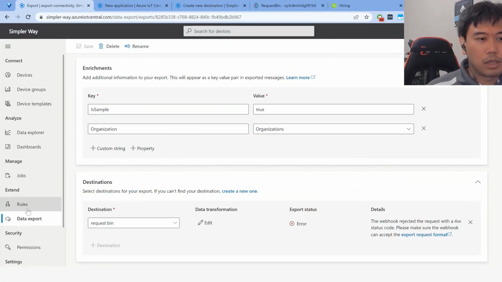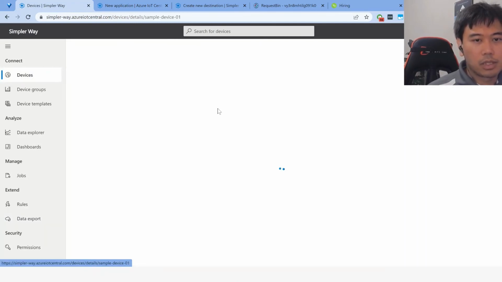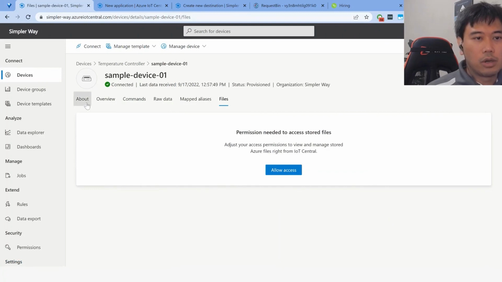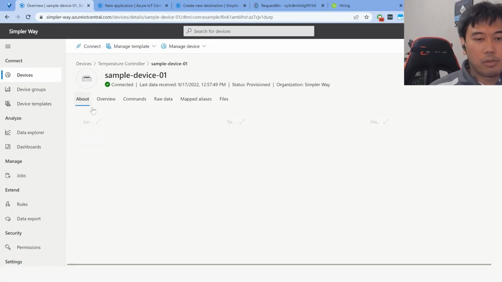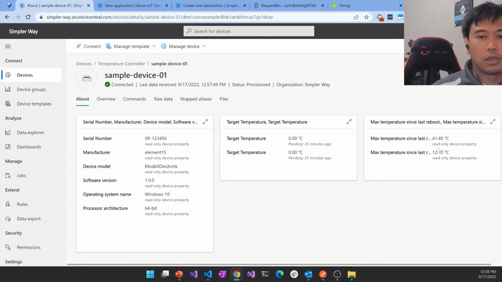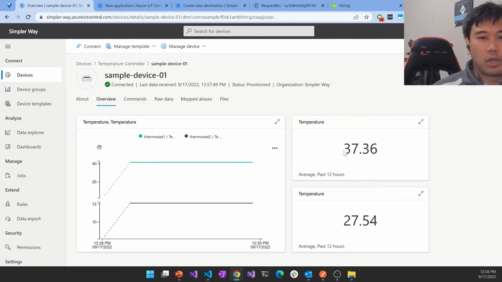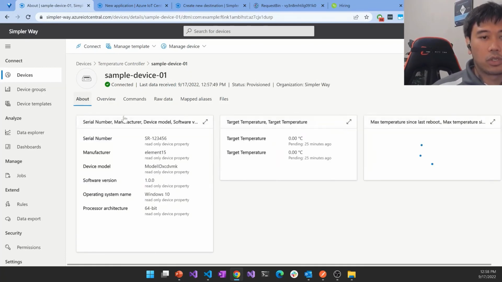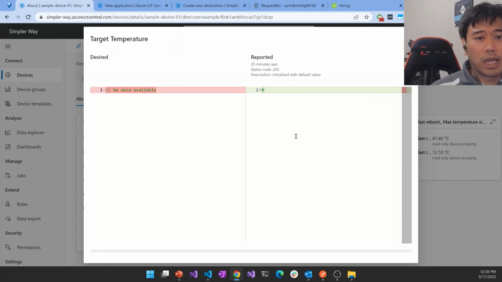And then let's look at this device. Right now, we know that the target temperature is set to 0. There's no target temperature. The temperature that we're receiving right now is, I guess, 41, right? And what we want to do is to lower it down. You can do this manually here, where you can specify a value that is desired and reported. How would you do that?